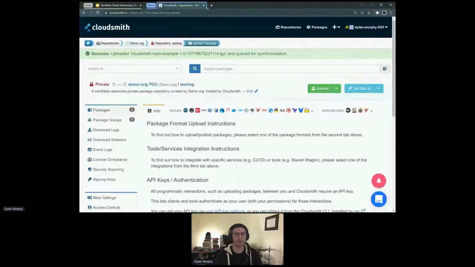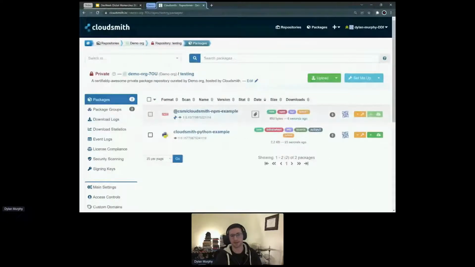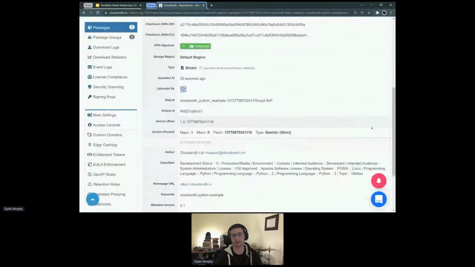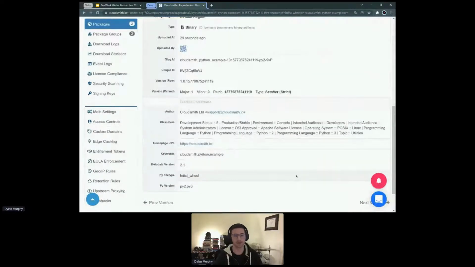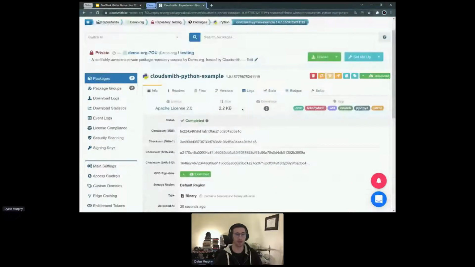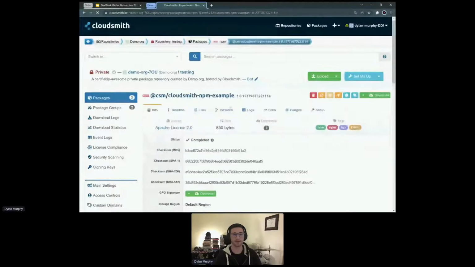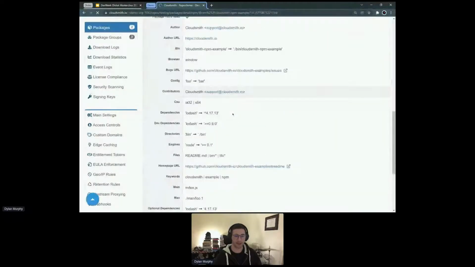So when we go back to the repository itself, right, we can see that the Python example is already parsed. The NPM example is in progress, but it's got the architecture, it's got the Python version, it's automatically tagged latest, which is based on Semver, parses the version here. So a lot of good info there, and all the same stuff is available via the API. Same deal with the NPM, and yeah, this is really helpful to have.